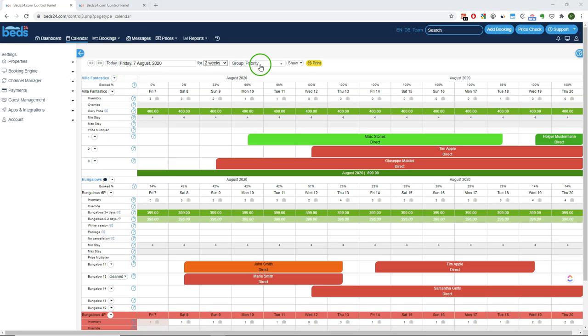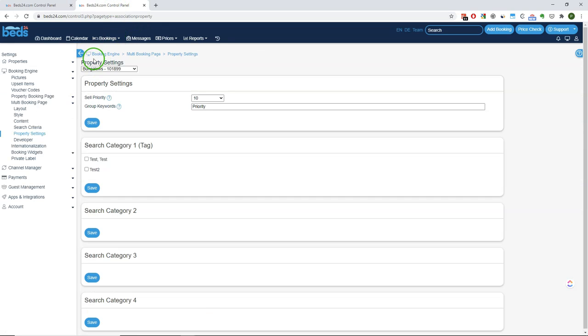You can decide if you want to show an individual property, all of your properties, or a certain group of properties in your calendar. The groups are defined under Booking Engine, Multiple Property Booking Page, Property Settings, and then you can select your properties and add a group keyword which will group them together for the calendar.